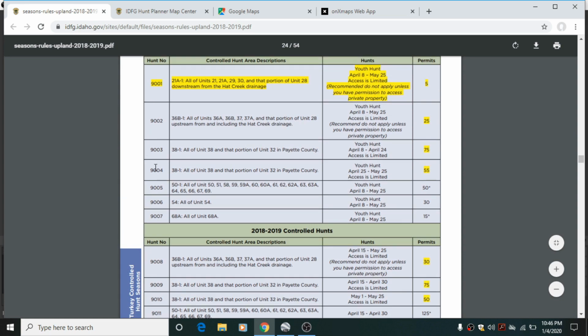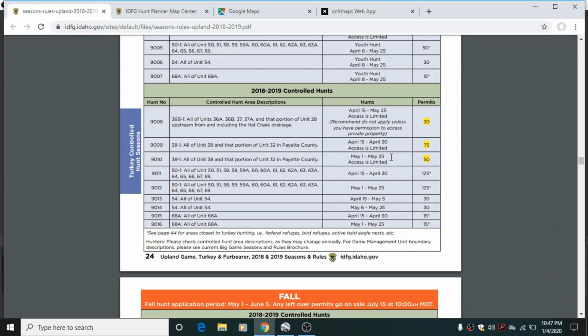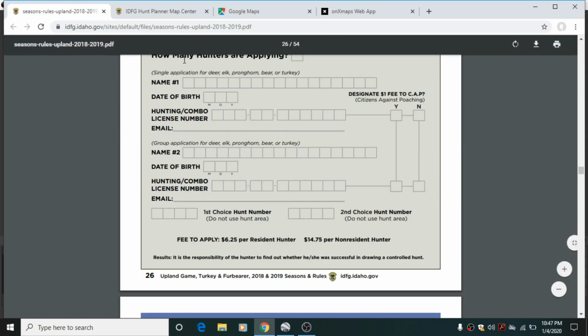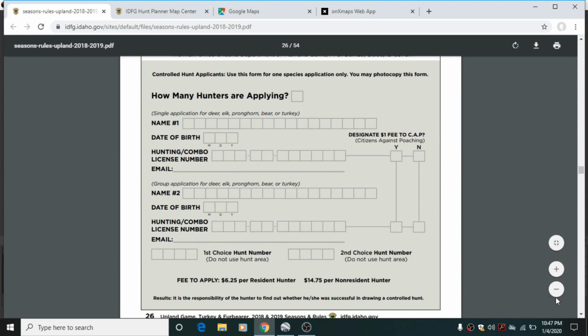Alright, so again, we're not doing any youth, so 9003 and 9004 are out because both of those are youth only hunts. That leaves 9009 and 9010. The only real difference between the two, 9009 is in April, 9010 is in May. So depending on which end of the turkey mating season you want to be on, and that kind of varies from year to year with the weather, plays into which one you'd rather hunt too as well.